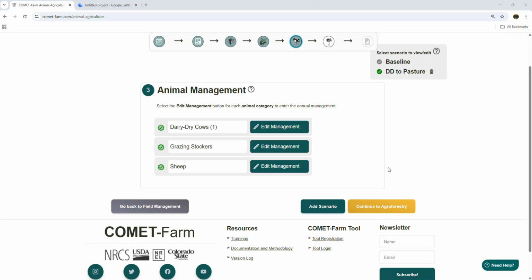Welcome back to our COMET-Farm training, where I'm demonstrating how to create a new project using the hypothetical Chico State carbon farm plan for reference. Having concluded the Animal Ag module, we'll be moving on to agroforestry. As always, if you have not yet completed the previous modules, I highly recommend watching those videos before proceeding.